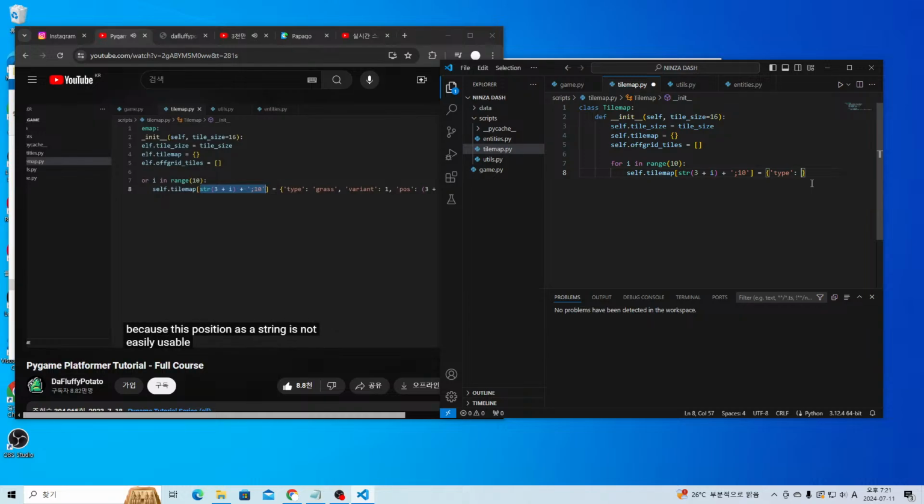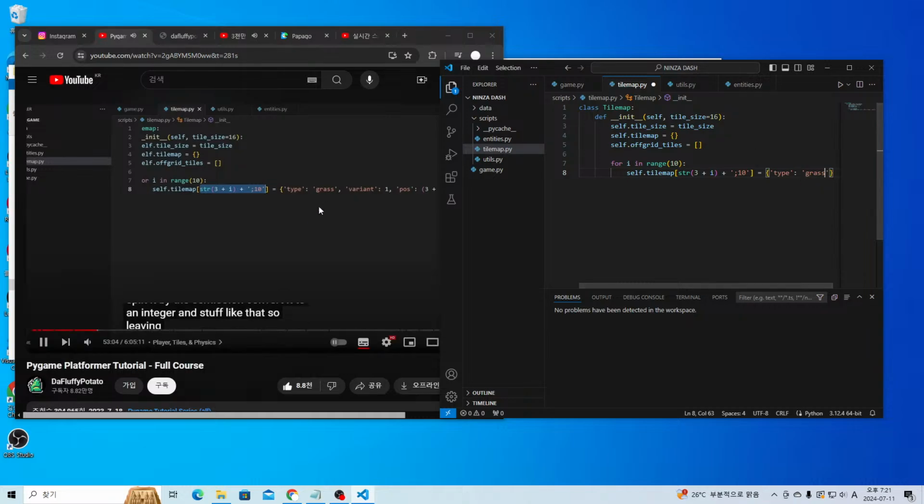is not easily usable because you would have to split it by the semicolon, convert it to an integer and stuff like that. So leaving one in here.